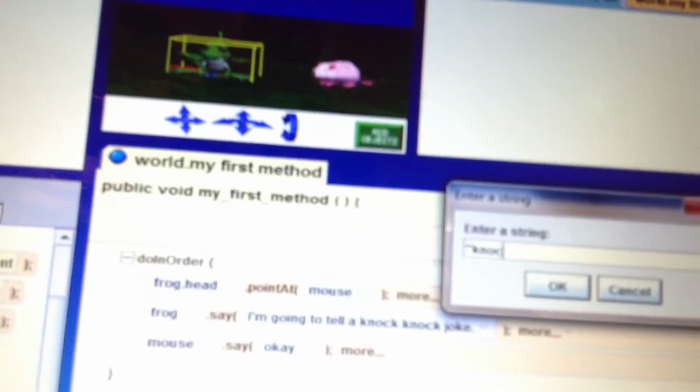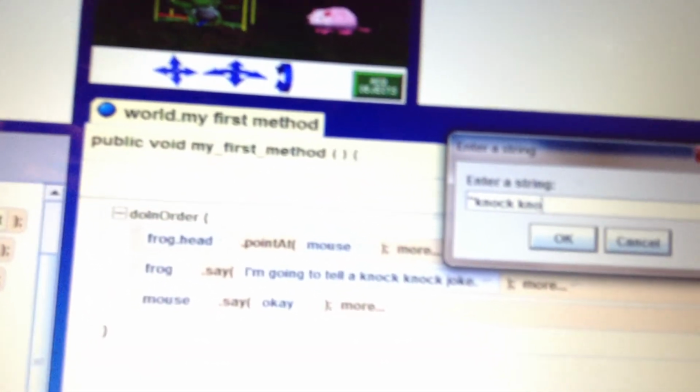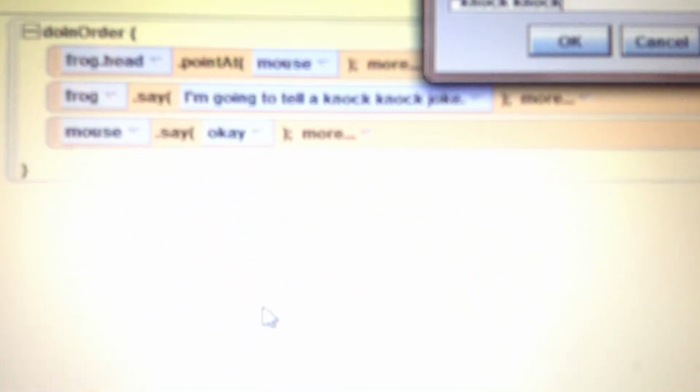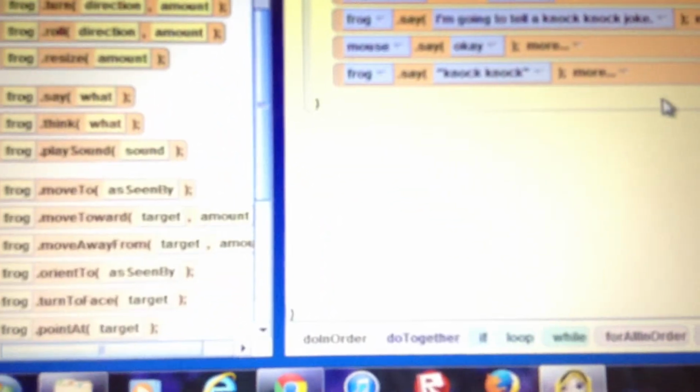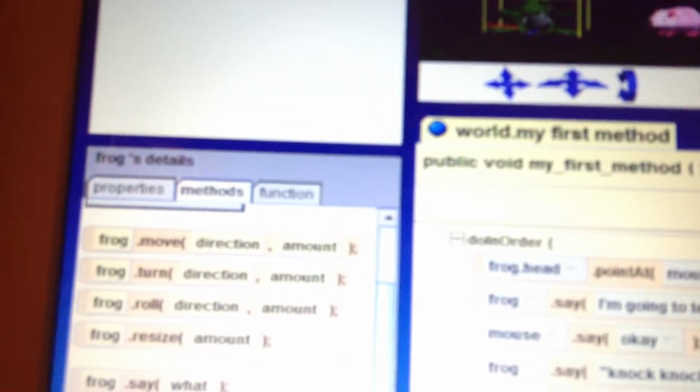knock knock. And you're going to click OK. So then, if we go back to the direction, the mouse is going to ask who is there.